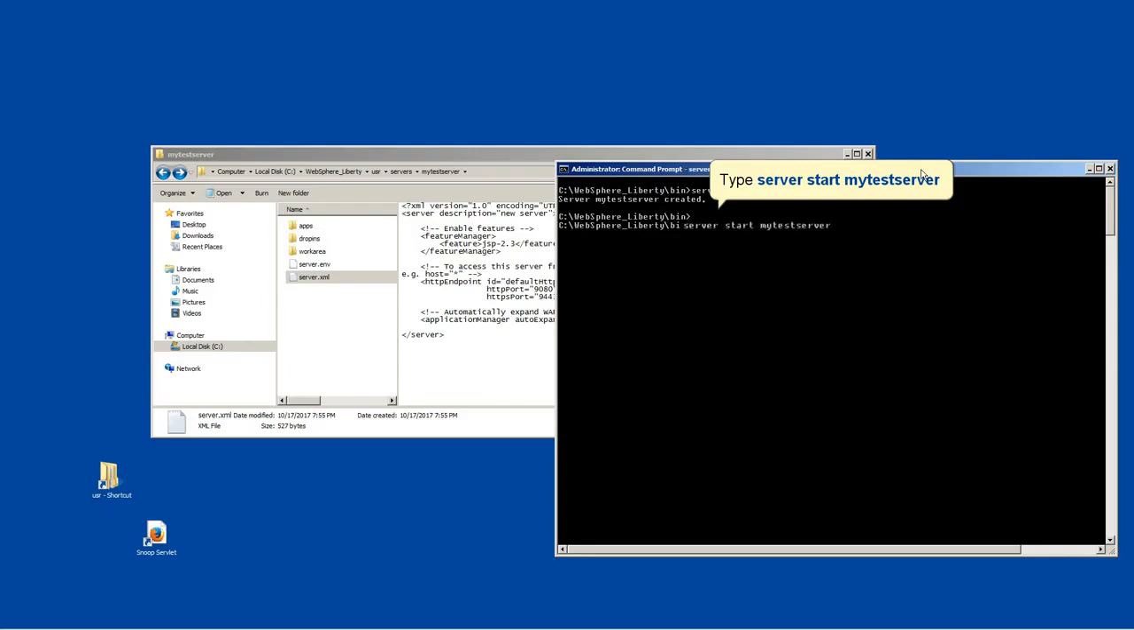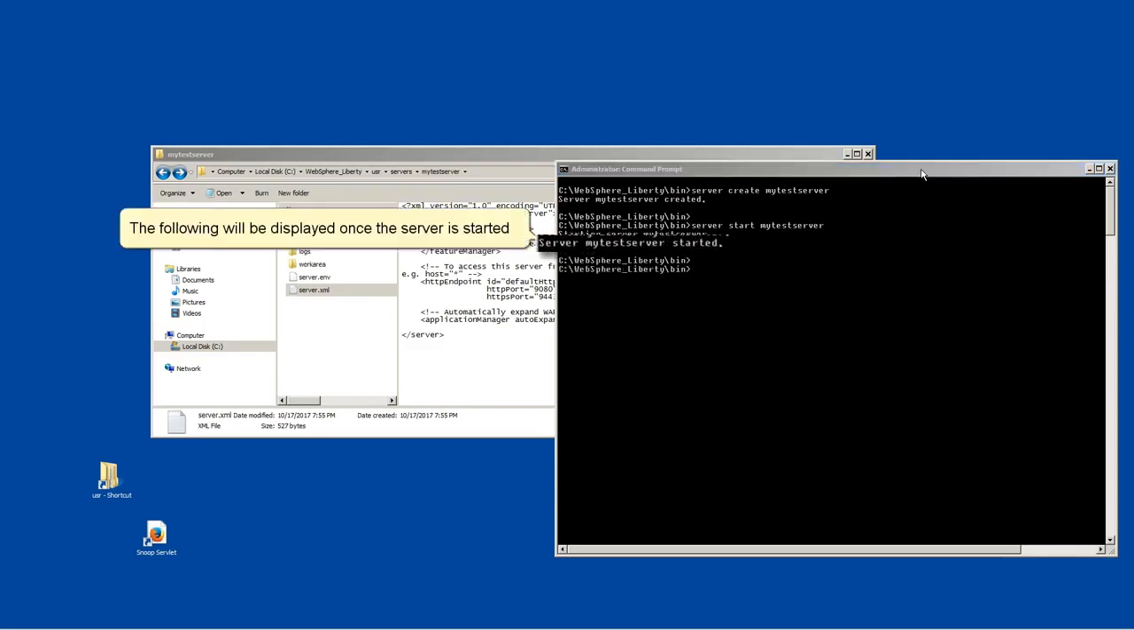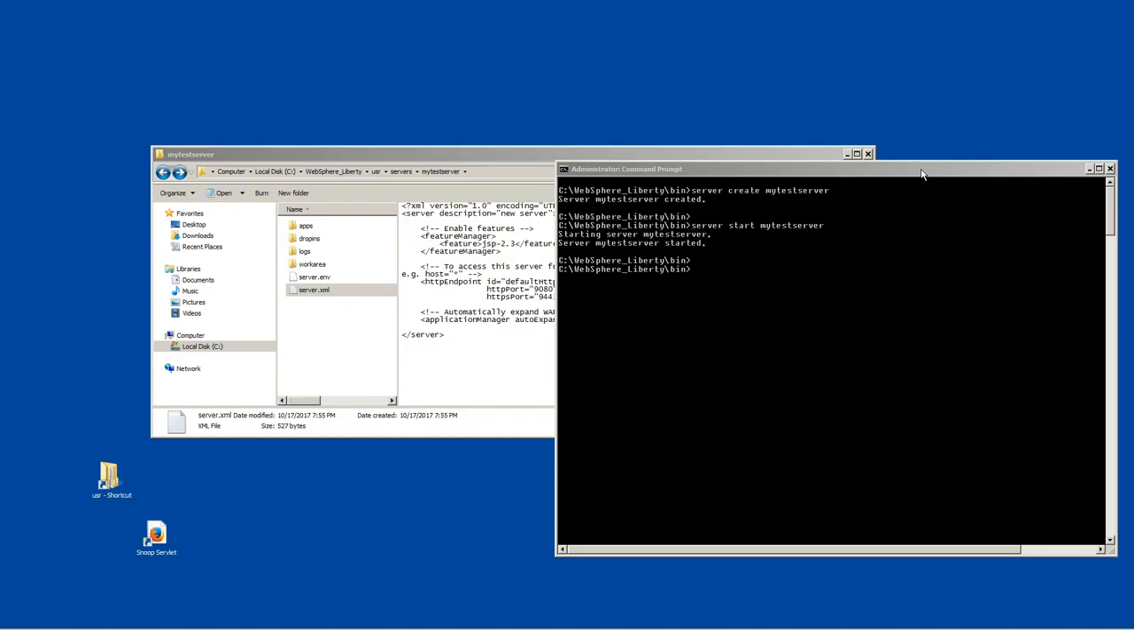Type server start myTestServer. The following will be displayed once the server is started.